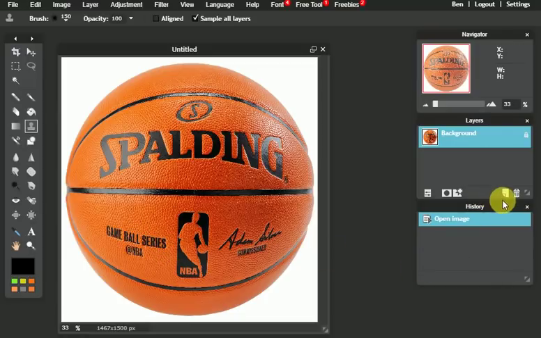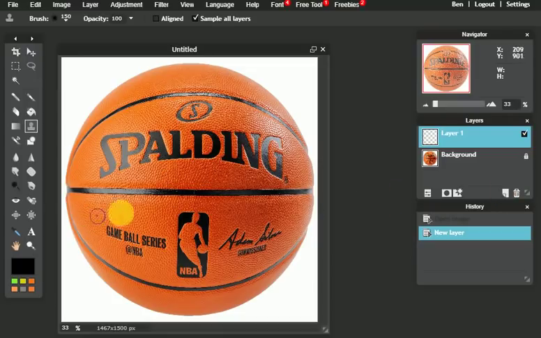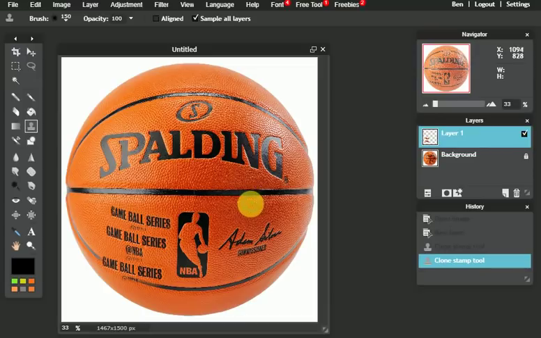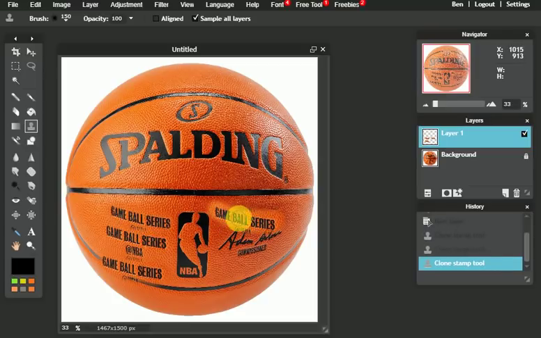So if I go ahead and create a new layer and I want to add the Game Ball series again above, I can clone that there, and I can also clone it below if I would like to, and I pretty much clone it wherever I want to on the basketball. You see the cursors moving at the same time, gives me a chance to clone something and put it wherever I would like to from a source. Okay, so I'm going to hide that layer and go into the next tool.